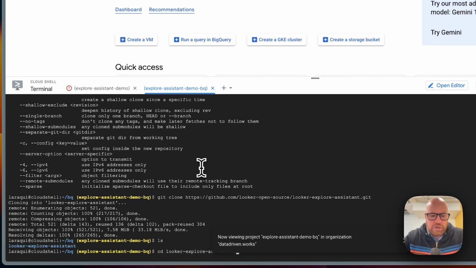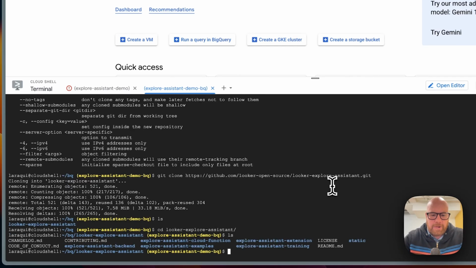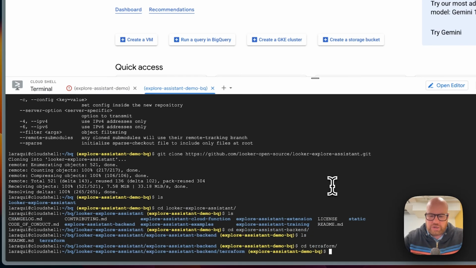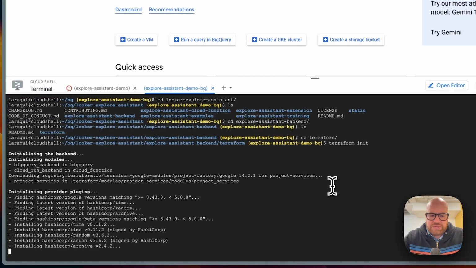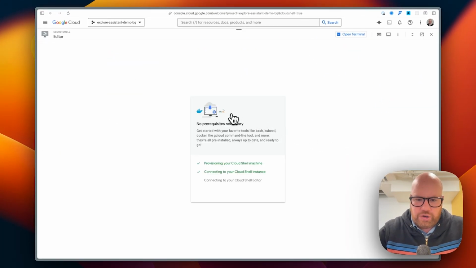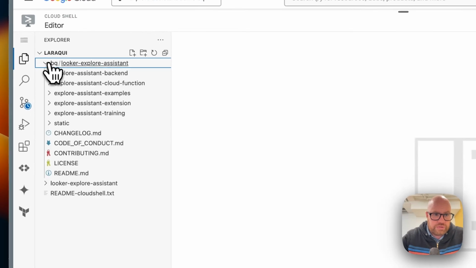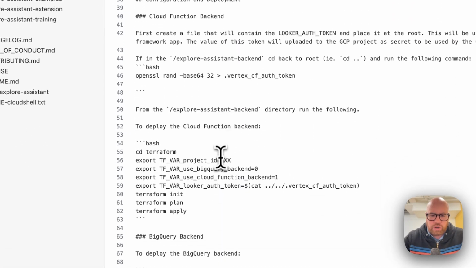Cool. So I'm going to go into the Looker Explore Assistant, and I am going to the Explore Assistant backend. And from here, I will go into the Terraform. I'll do Terraform init. So this is going to go and just initialize the Terraform. I'm going to switch here to the editor so that I can look at the README instructions for getting this going.